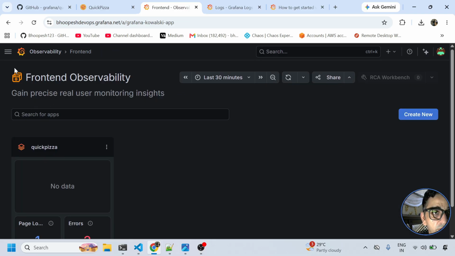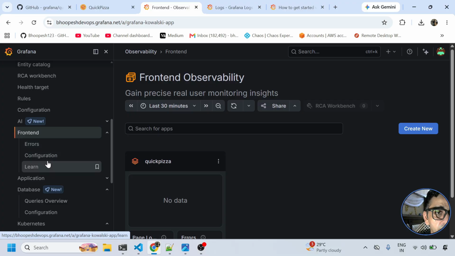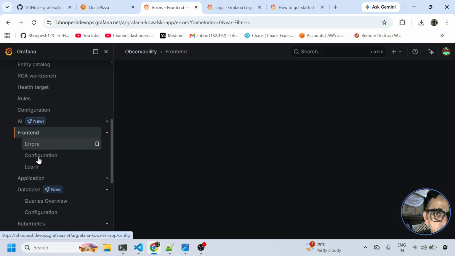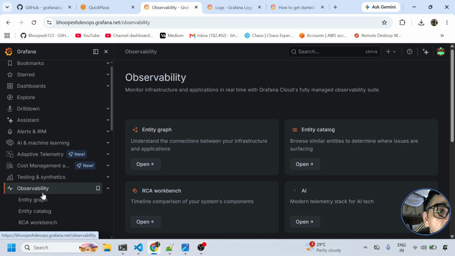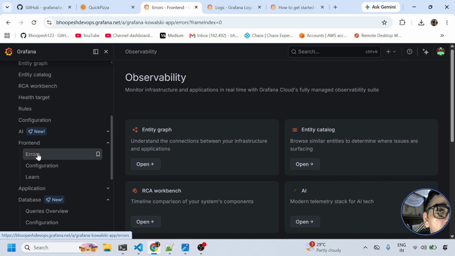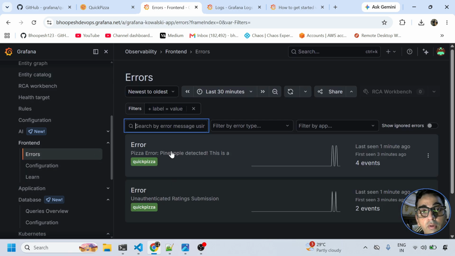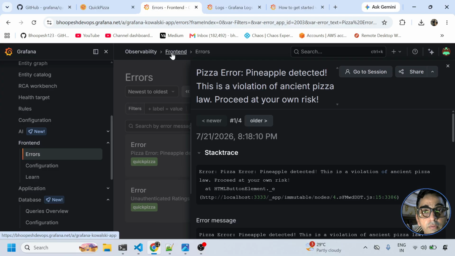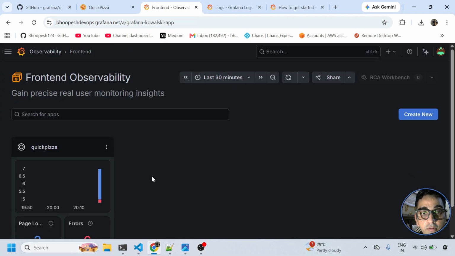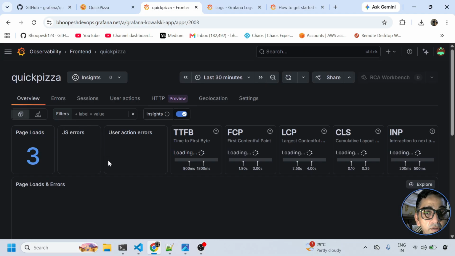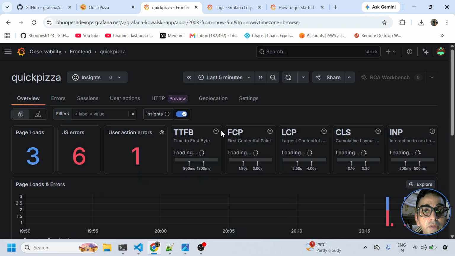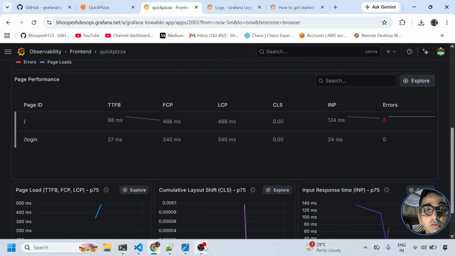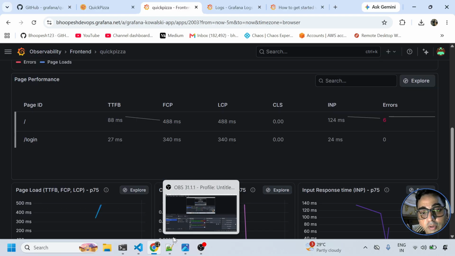Let's go back to our front end section. Is there anything which we have enabled? Yeah, so now I have seen the error is how to enable front end or real user monitoring. Perfect. So that is okay. So now you see data is coming nicely. Fine. Now that is pretty much it on front end or real user monitoring from the Grafana Cloud perspective.